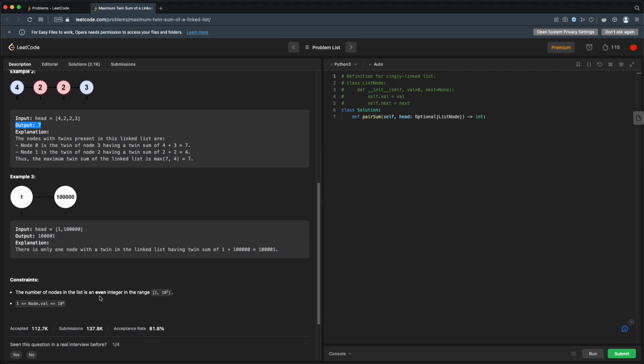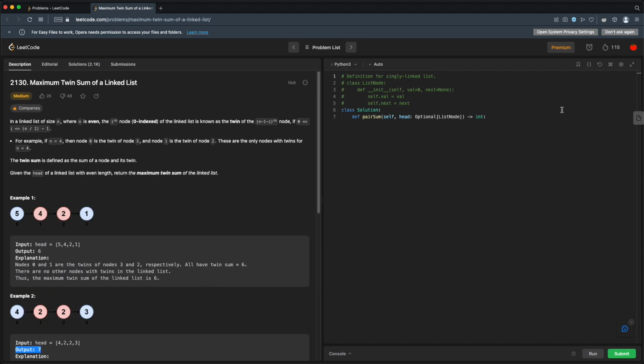Okay, and it looks like we do have some constraints. We have between 2 and 10 to the 5th nodes, so we have at least 2 nodes. That's good to know. All right, so we will put 25 minutes on the Pomodoro timer, and we will get started. Now, I will say, we're going to have to employ a couple different tricks to solve this problem.